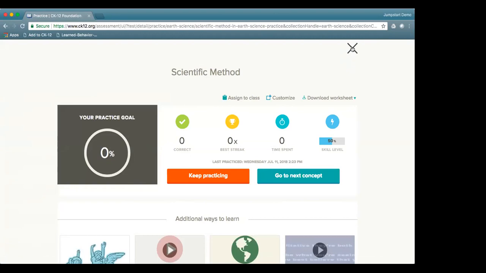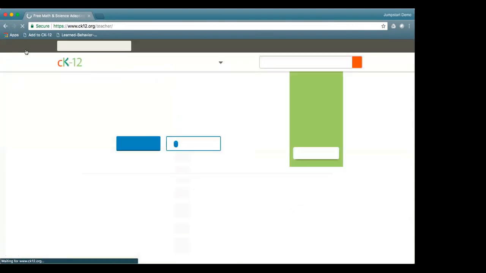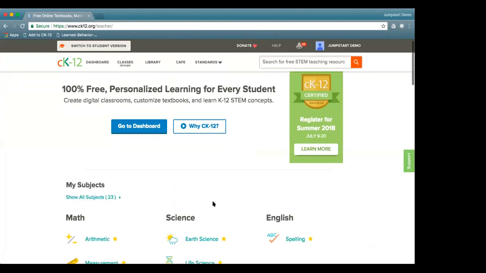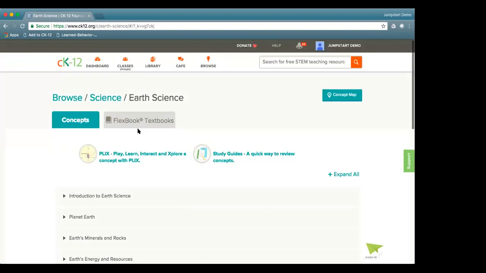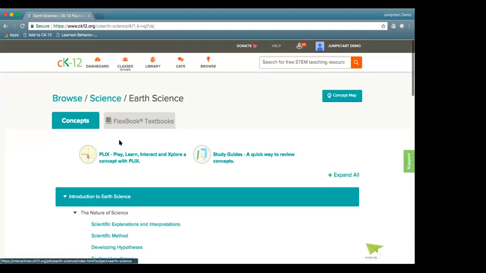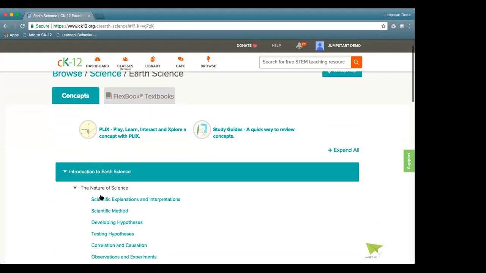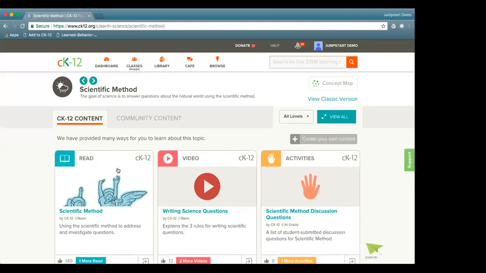And then if I close this out, I could go back to the home page and I could browse through the concept page as well. So if we were talking Earth Science, I think I just looked at the scientific method. So I would go to that. Notice we're on the Earth Science page. I expanded the first piece. And then if I click on scientific method, that brings me to the concept page.